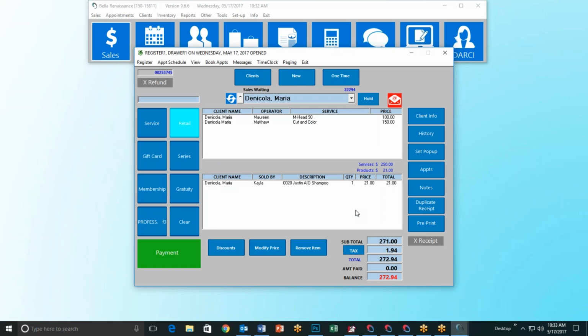So whether you're using a barcode scanner, or you know your SKU numbers, or you need to look it up by name, you can certainly do that. If the product is in your system, you're going to be able to find it. So now I've got a more complete ticket. I've got 2 services and a product. Maybe I'm ready to go to payment.